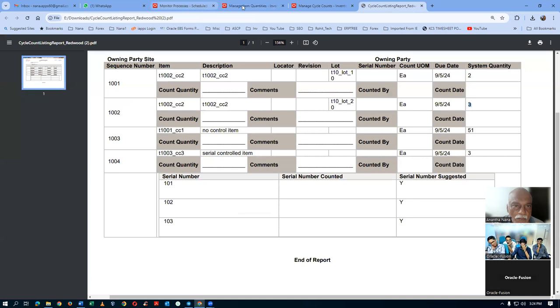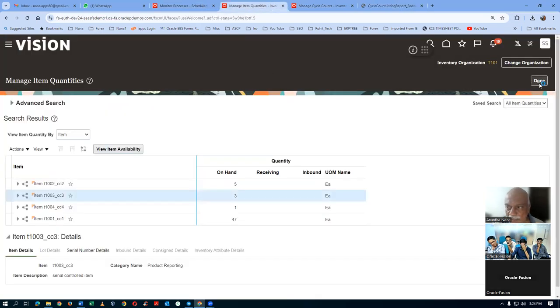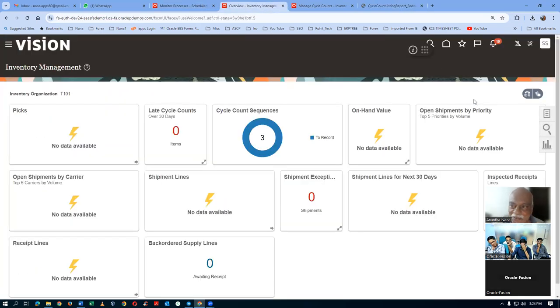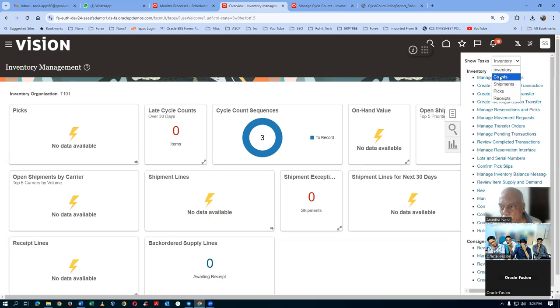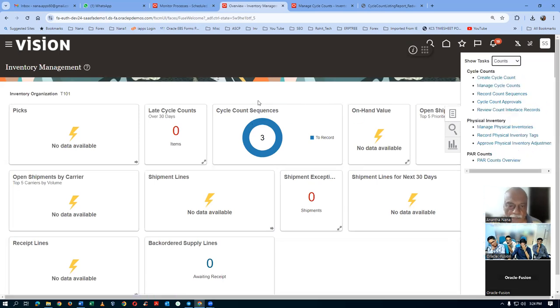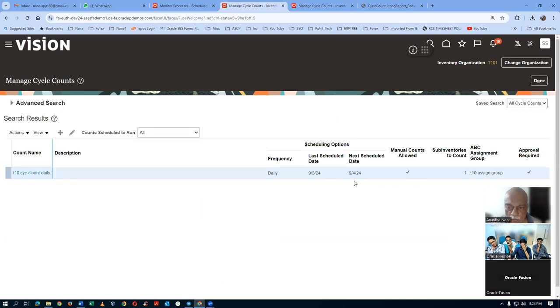I will drop it down and go to the Counts. Click on Counts, and then go to Manage Cycle Counts. Click on Manage Cycle Counts, and only the one is coming.